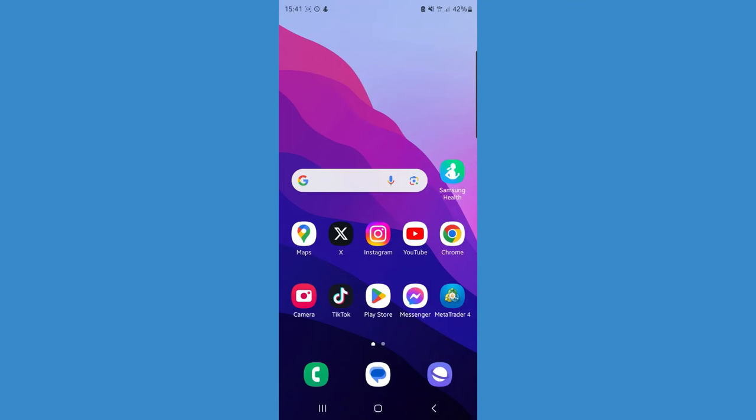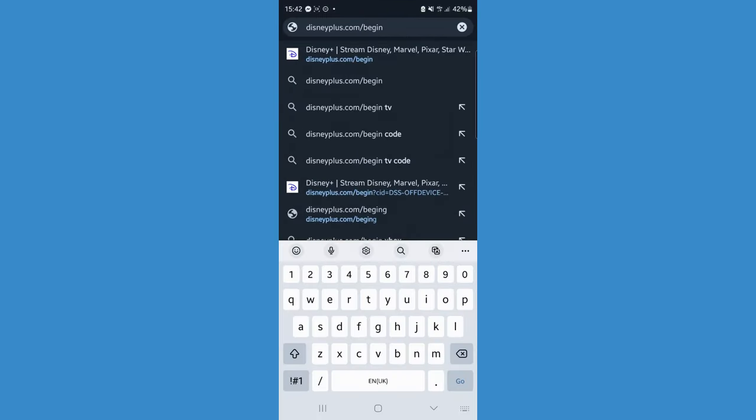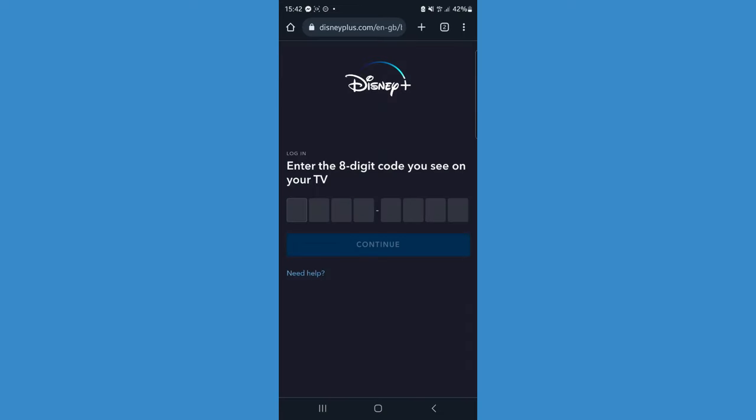Today you will learn how you can connect Disney Plus to your television. So first of all, let's head over to a browser of our choice. Go over to a browser and then we need to search for disneyplus.com/begin. Once we search for this, you will be redirected to this page right here from Disney Plus.